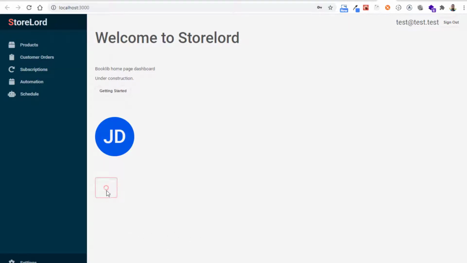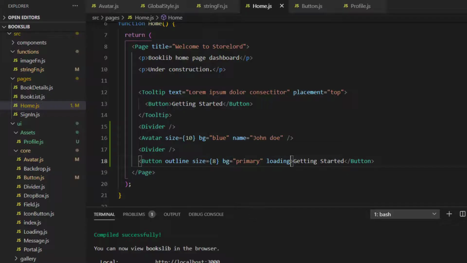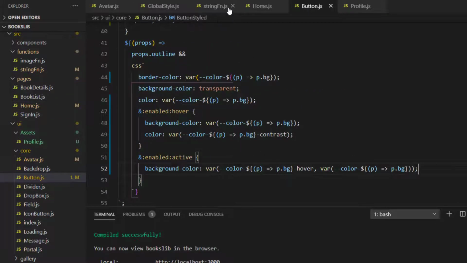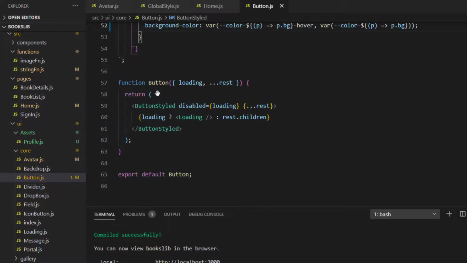Now we have the loading option, which if I activate, now it's working okay, but the problem, as you see, the button is changing its size. I don't want to change the actual size of the button. So instead of replacing the label, I will hide the label. So here, if I go to my button.js, in the return of the component, I'm checking if there's a loading, I'm displaying the loading, and I'm hiding the label.